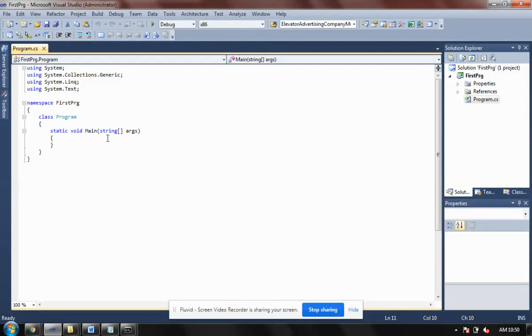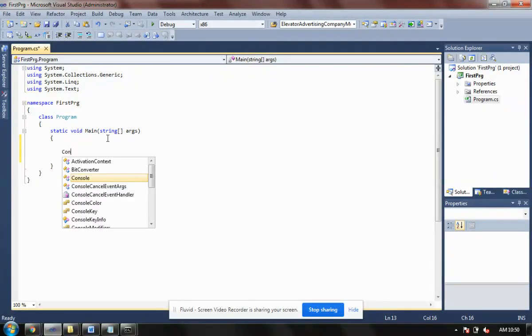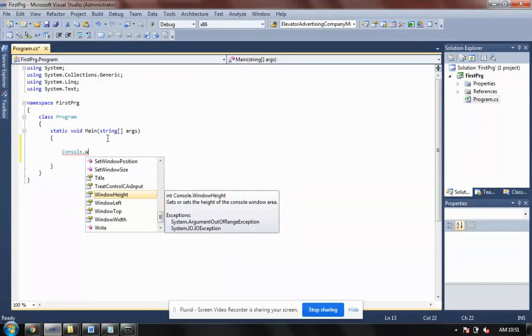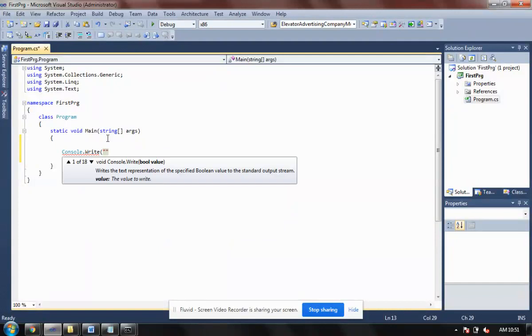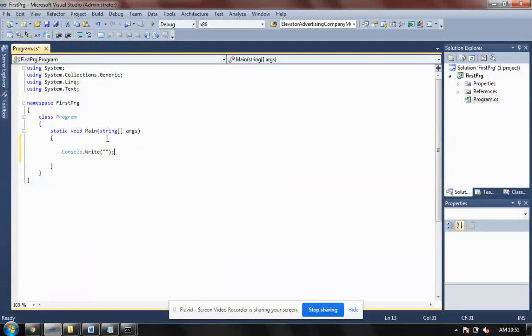So if you want to display something, you can just say Console dot Write. Console dot Write, we'll be saying welcome to C sharp.